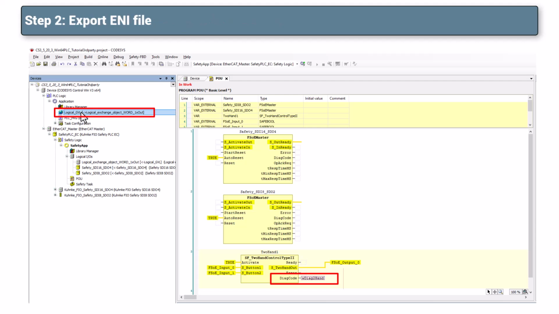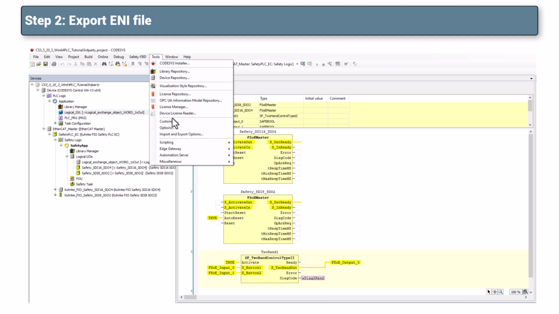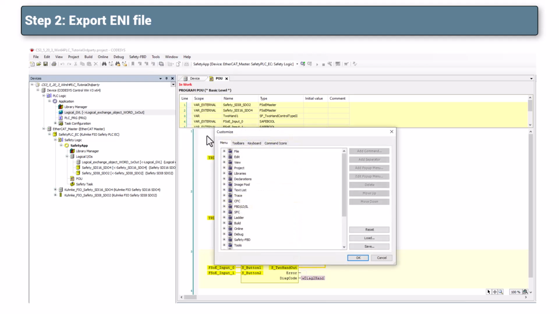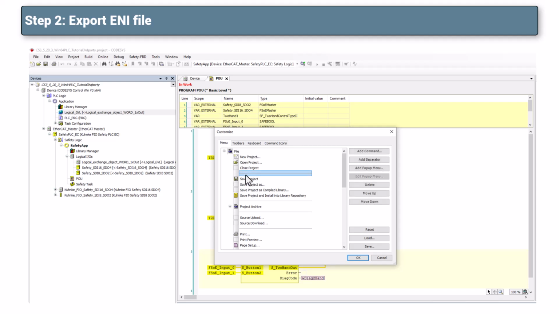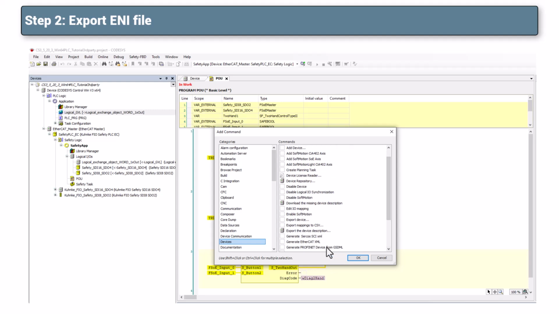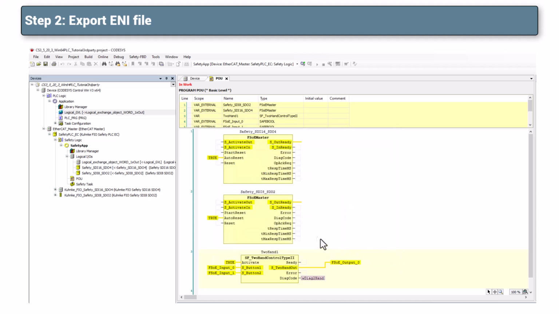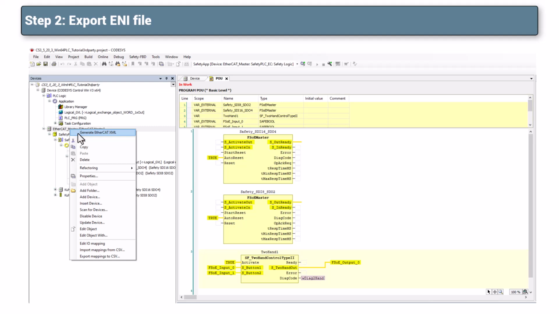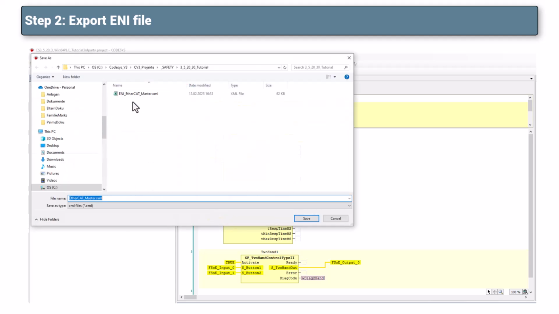Step 2. Export of the ENI file. As the export option is deactivated by default in CODESYS, it must first be activated. Tools, then Customize. Click anywhere in the File menu and select Add command. Add the Generate EtherCAT XML command under Devices. After confirming with OK, the command appears in the context menu of the EtherCAT master. Right-click on the EtherCAT master and select Generate EtherCAT XML. Save the ENI file in XML format.